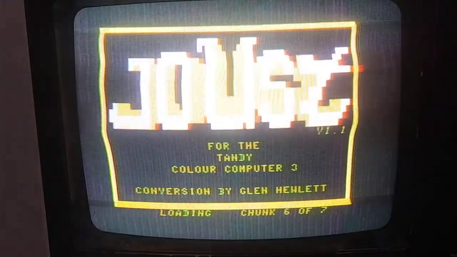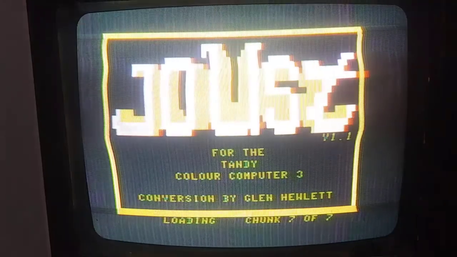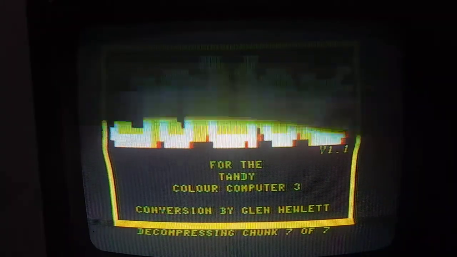All right, so Glen Hewlett just finished transcoding Joust to the CoCo 3, and I really wanted to play it on my CoCo 3. So I put it on my CoCo SDC and loaded it onto my CoCo 3. And I guess this is the memory test pattern that it does.